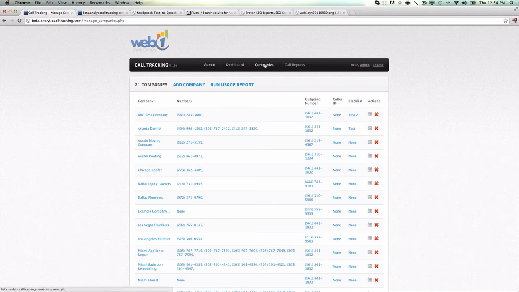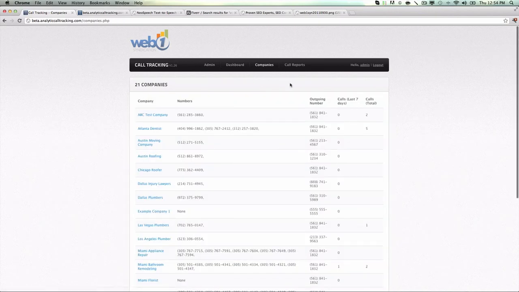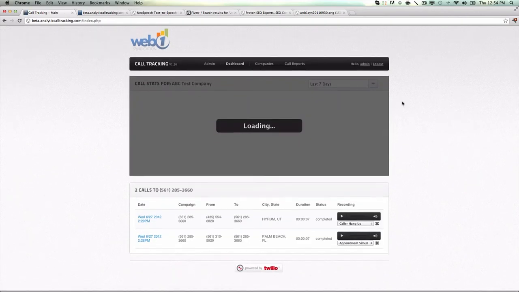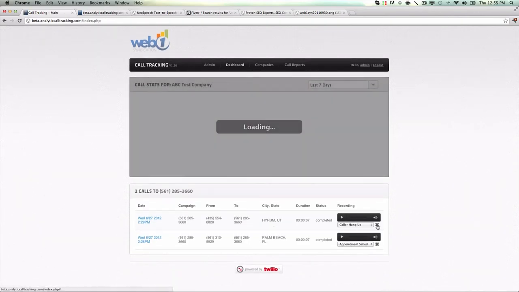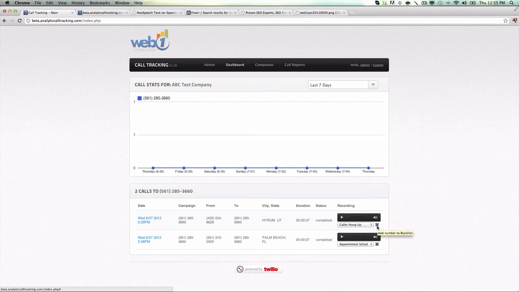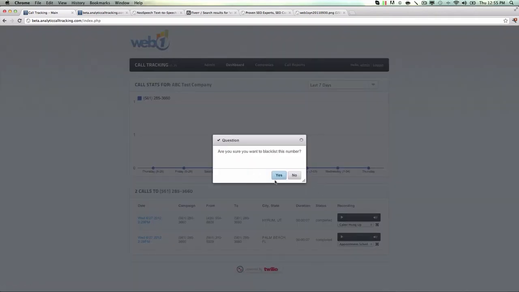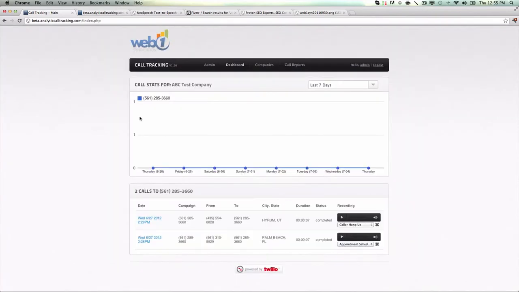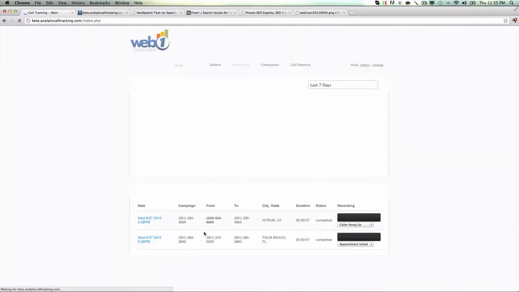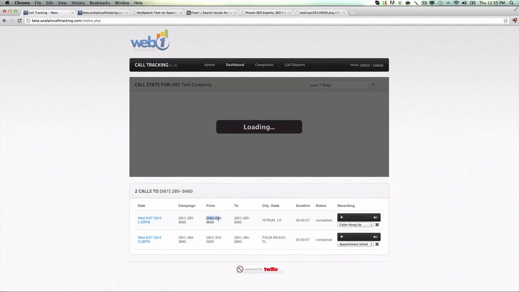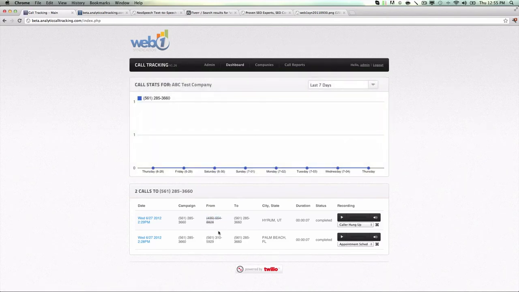But what is new, if you go back to your companies page and go to one of your companies, when you look at the calls, now you can actually block them from this dashboard page. See, if you go over to this X here, add number to blacklist. Are you sure you want to blacklist this number? Yes or no? Let's click yes. It says the number was added to the blacklist, and if you refresh this page, you'll see that this number now has a strike through it, so you know when a number is actually blocked.